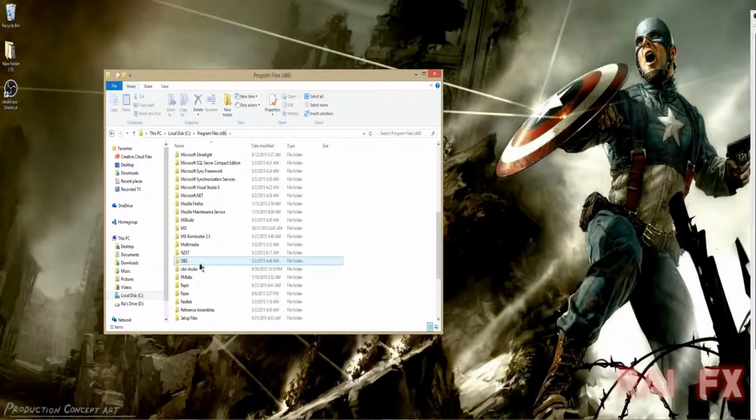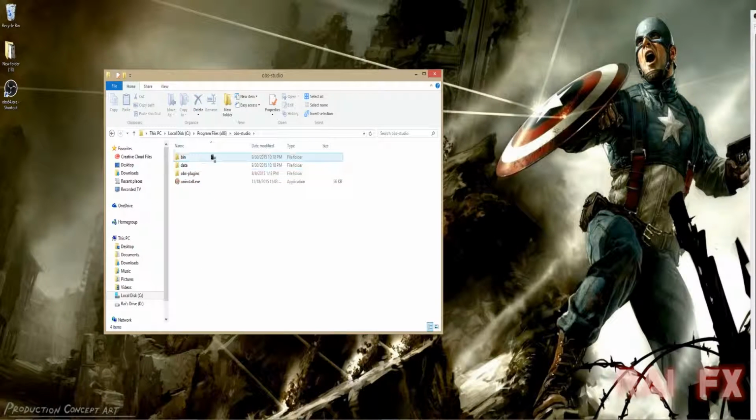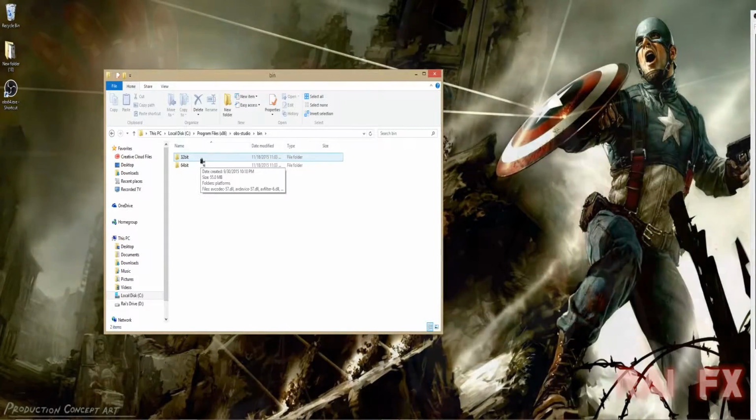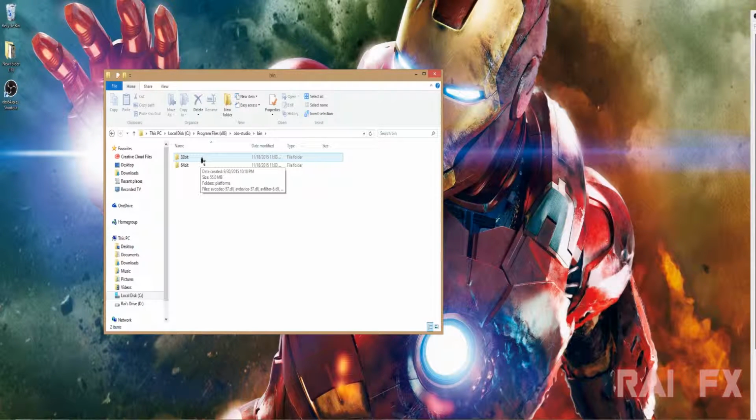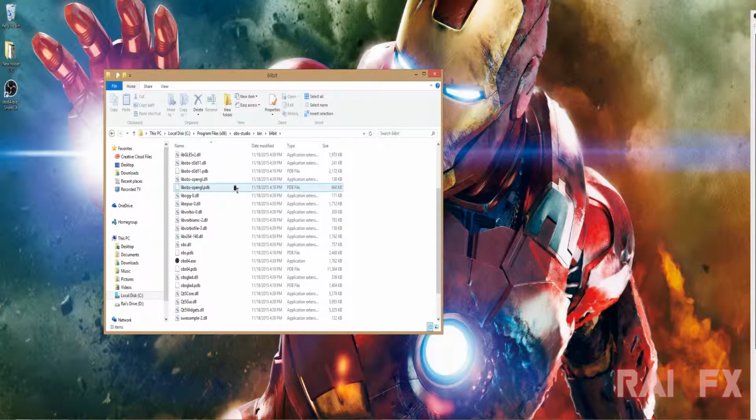This OBS right here is the first OBS program that came out. But for this, we're using OBS Studio. And then you want to go to bin. And then in bin, you're going to have a 32-bit and a 64-bit. If you're using 32-bit Windows, then you're going to want to go with 32-bit. But if you're using 64-bit, I highly recommend you go with the 64-bit OBS Multiplatform. Then scroll down here and you'll find OBS 64-bit.